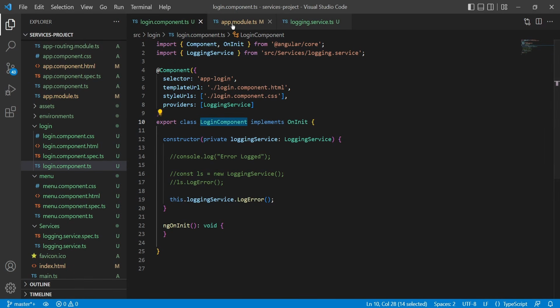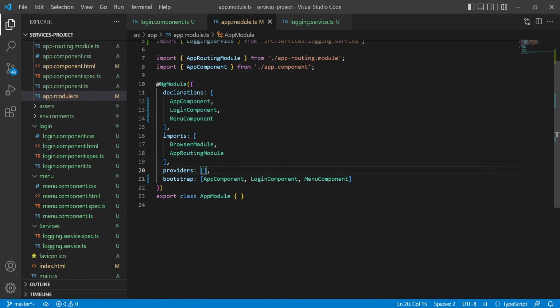The second place where we can set the service is inside the module. Here by default you will see this provider property. You can set the service name here like this, and then this service will be available to all the components of this module and the child components of this particular module. No need to put the provider in each and every component separately. This module will do the job for all the components itself.